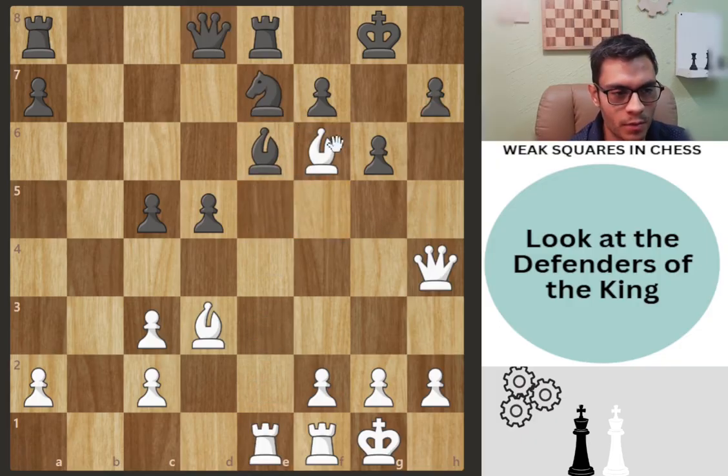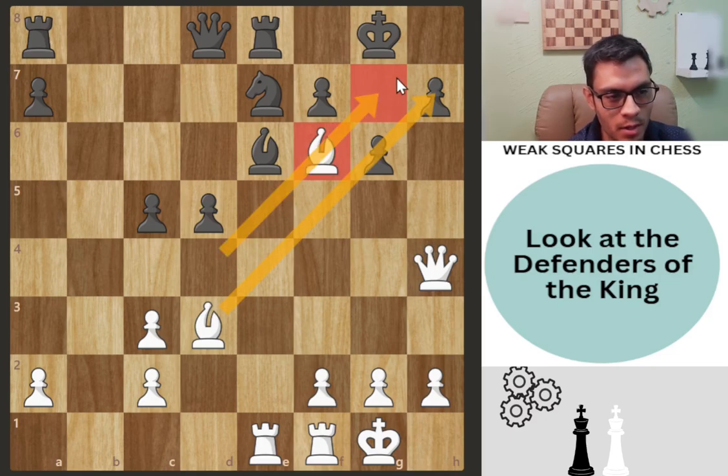Look at the defenders of the king. There is no bishop here. There is no knight here, and we have the bishop pair aligned. There has to be a way to exploit it.